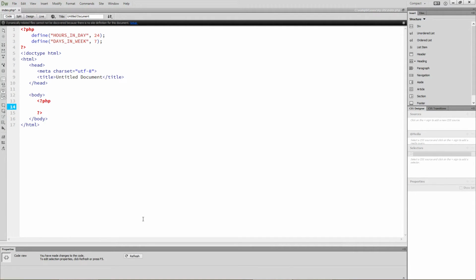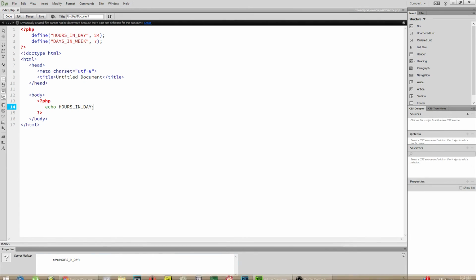Now, let's take a look at how to use them after they've been defined. With a variable, we had to include a $ sign before the name when using it. With a constant, all you have to do is type the name. This is why it's good to name your constants in all caps. I'll put echo HOURS_IN_DAY. With HOURS_IN_DAY in all caps, it stands out, and you know that it is a constant. If I refresh the page, it echoes the value of the HOURS_IN_DAY constant, 24.